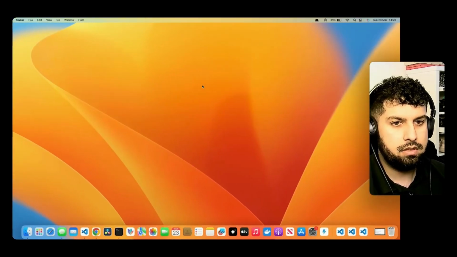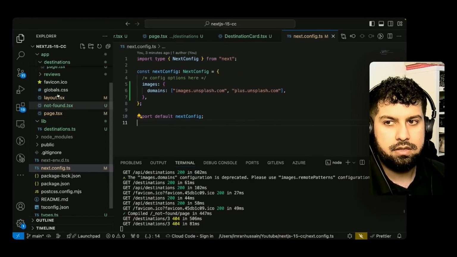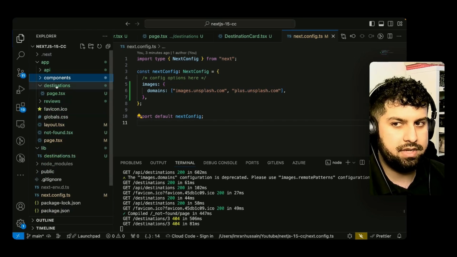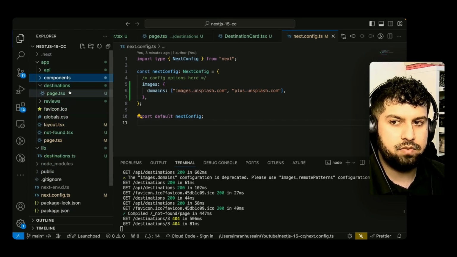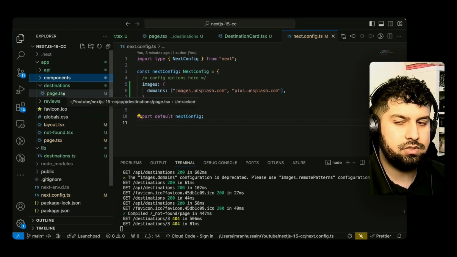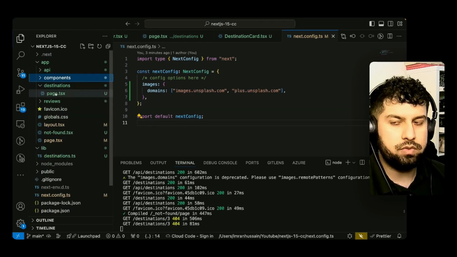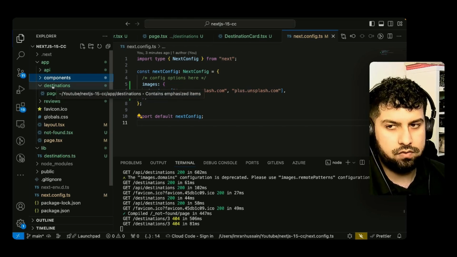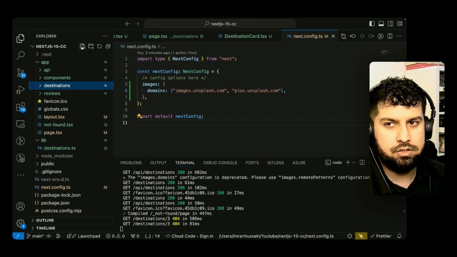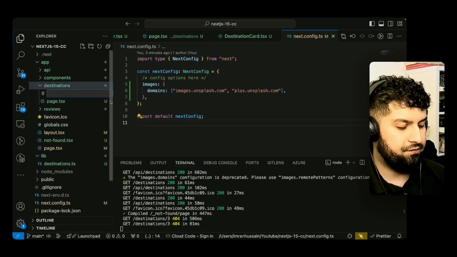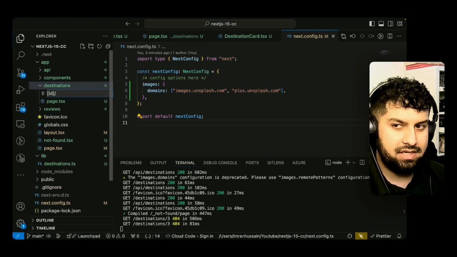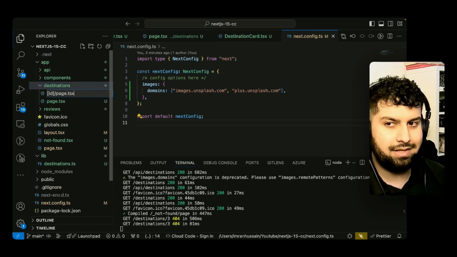So let me just go into my code where we have the app router over here. We have our components. Let's close them down. We have our destinations, which is where we want the ID to appear. So all you do now is create another route after destination. So within the destinations folder, in here now, create a new file. Within the folder, we need to do ID, or this can be slug or whatever you want, slash, and then page.tsx in here again.